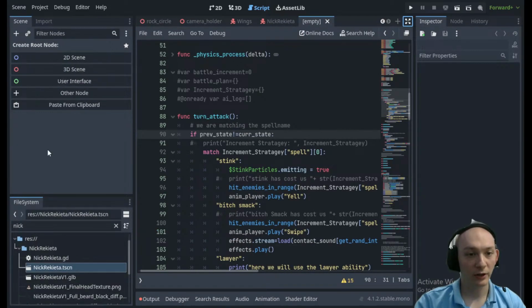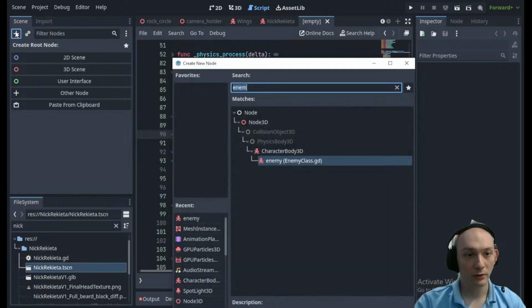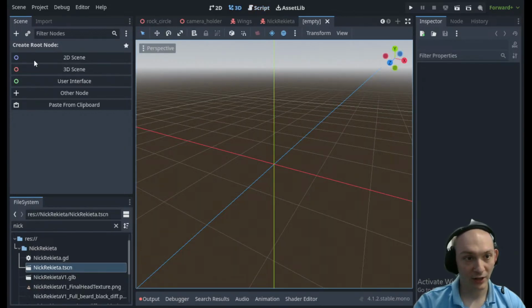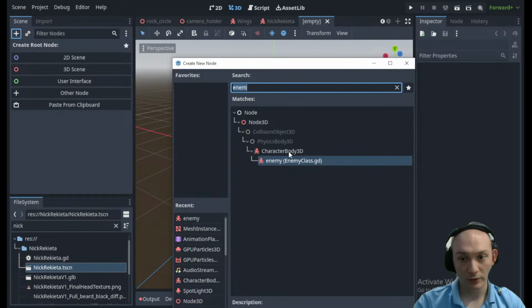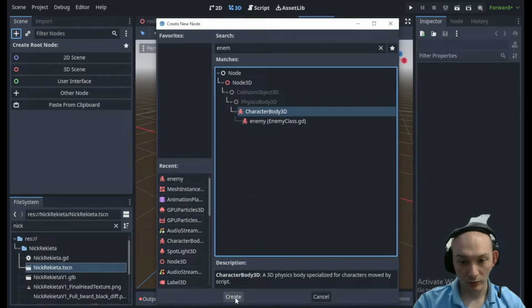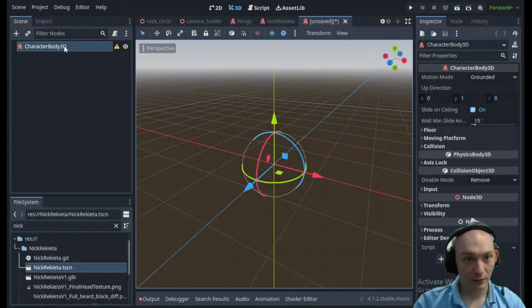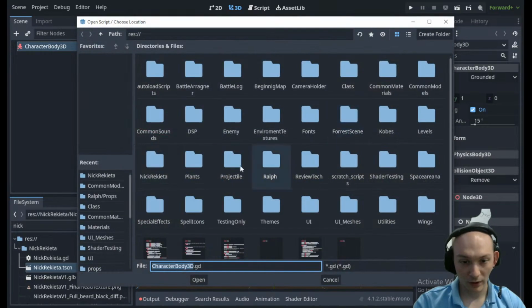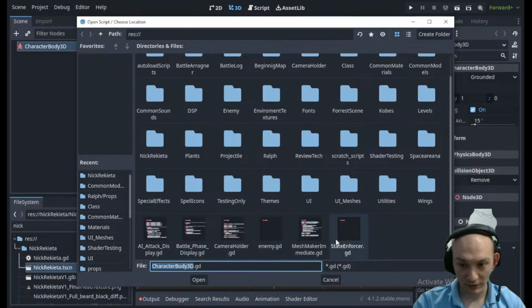So I think I'm just going to need an empty scene. Let me get out of here. I'm going to go to 3D, so I just have an empty scene. I'm going to go character body 3D, and I'm going to create that. And I think what I'm going to do now is create a script.